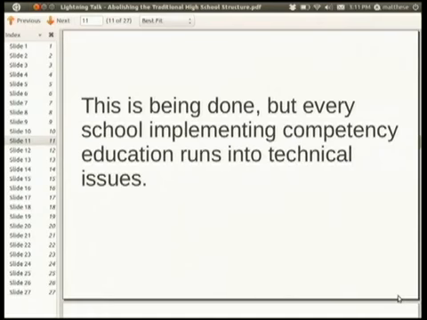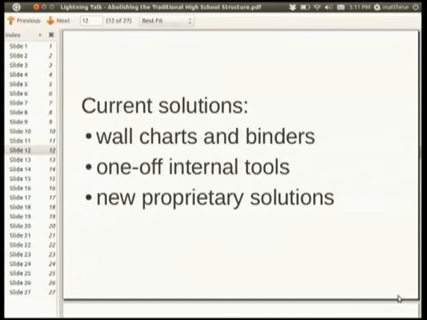This is being done. And if you read research about how effectively schools are able to implement this model, they all run into one common technical issue. And that issue is if you're trying to present students with everything they could possibly learn in high school, you better have a pretty good system for organizing that. Most schools don't have that system.